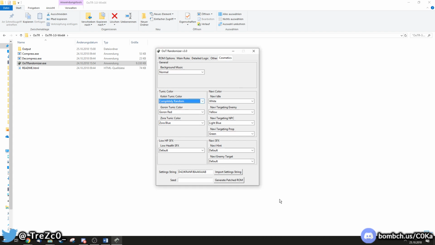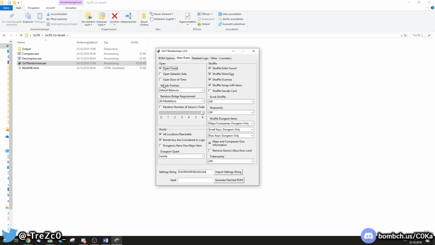So after you set all this to what you want, you can see while I'm messing with certain options here, the setting string is constantly changing. That setting string is basically your password to load your settings, or like your keyword to load your settings when you open the randomizer again. So if you have a settings configuration that you enjoy, just save your setting string and you can just enter it here and import to set all the needed settings.